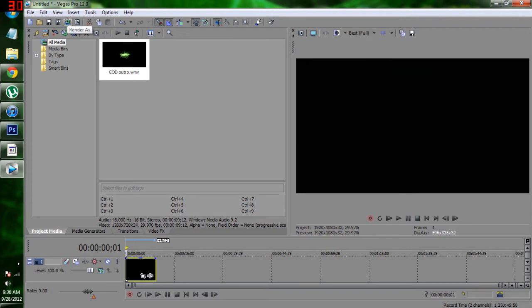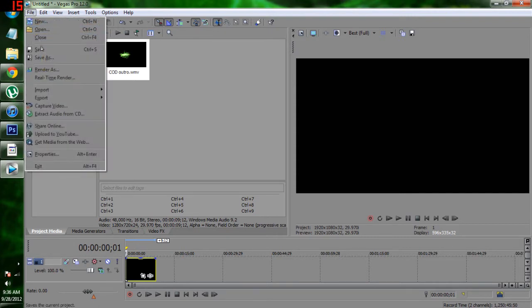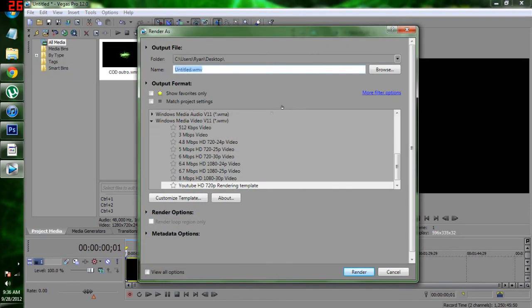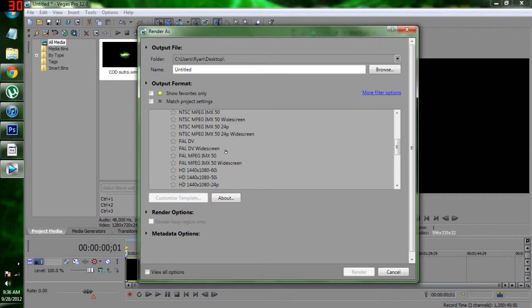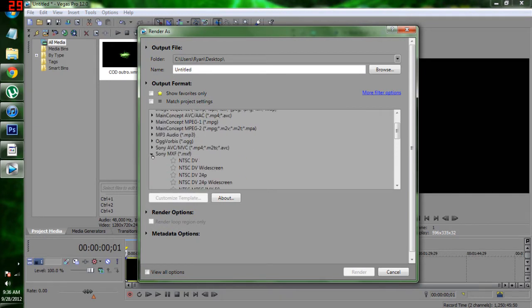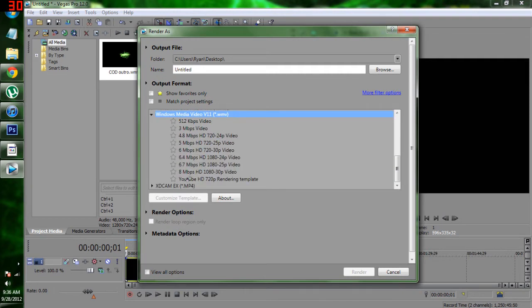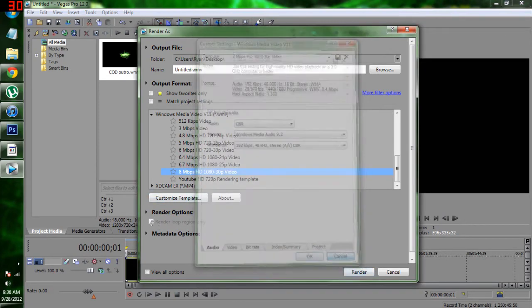Now you're going to click this little green button that says render as once you're ready to have your completed video. You're going to click that button, or if you don't have that for some reason, go to file and render as right here. Then it'll probably bring you up to Sony MFX like this, or something Sony, I'm not really sure. You're going to click this little down arrow right here, and then scroll down to Windows Media Video 11. That is WMV. And then you're going to click 8 megabytes per second 1080p video, and you're going to click customize template.